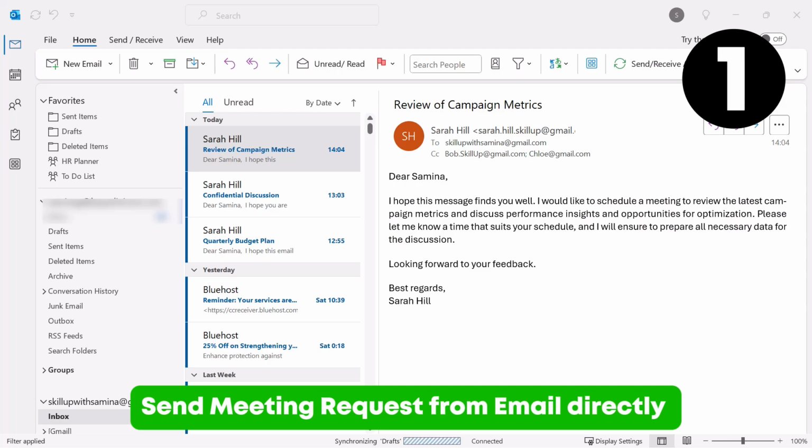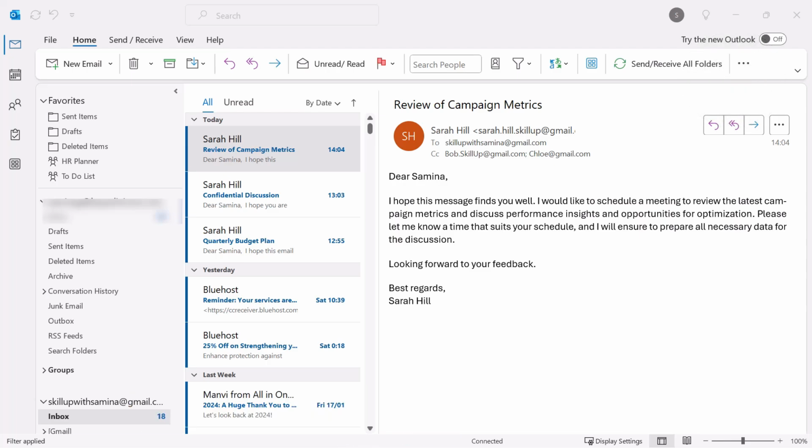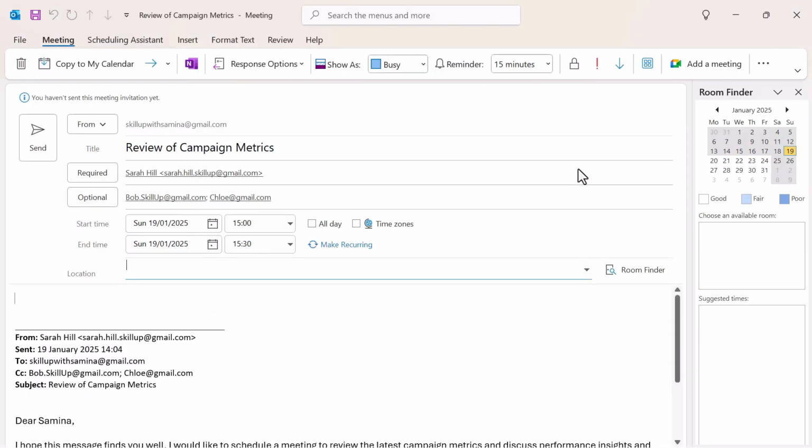Now, you've received an email from Sarah who wants to review the campaign metrics. The best way to do this is not just go back and forth to your calendar. All we can do is simply go to the email, go to the three dots, and create a meeting directly from the email. This prevents you going back and forth between the calendar and having to add all the people that are already on copy. This way, you'll be able to add everyone that's already on the email.